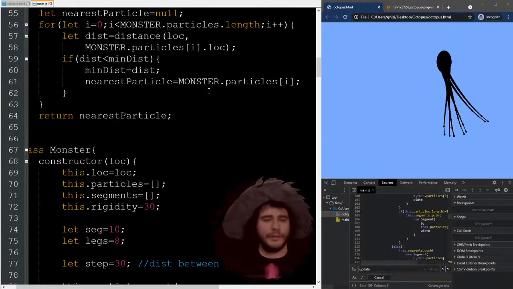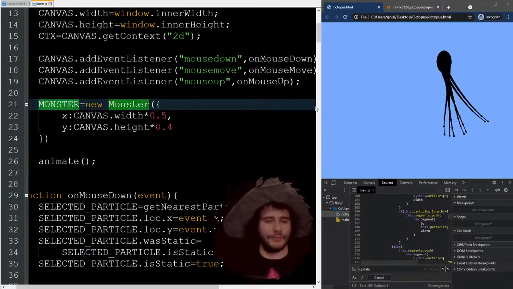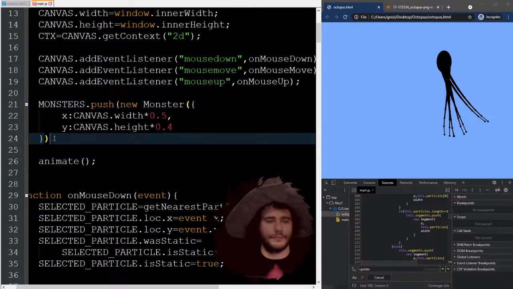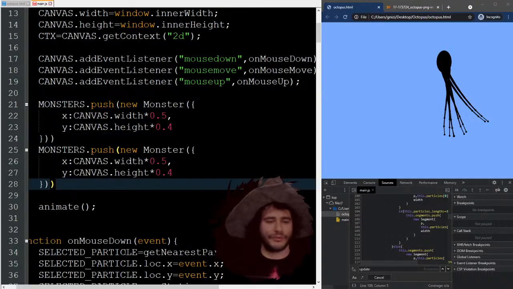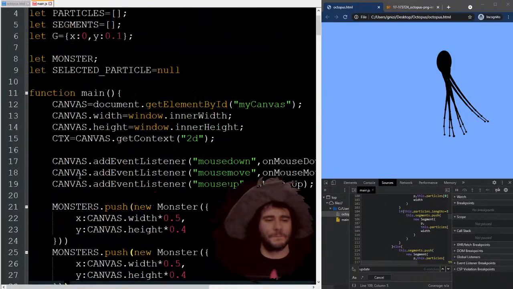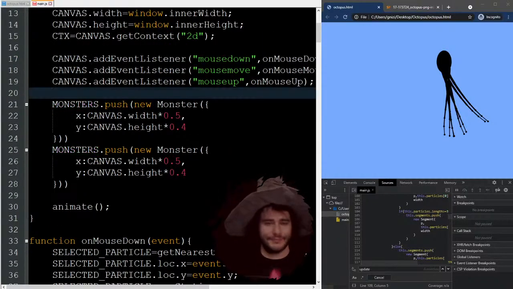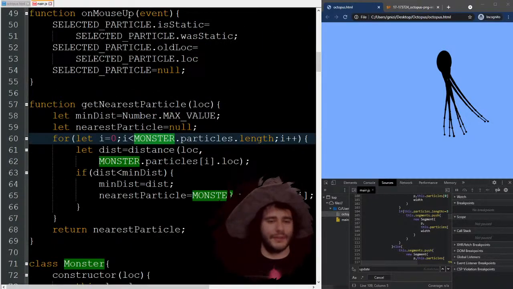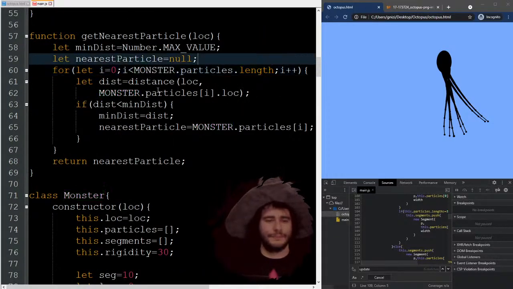Yeah, let's see if the code actually supports multiple monsters. Just quickly here. Is it hard to try this actually? Let's make this monsters push new monster, and let's have it push another new monster. So this monster is now monsters. And get nearest particle.